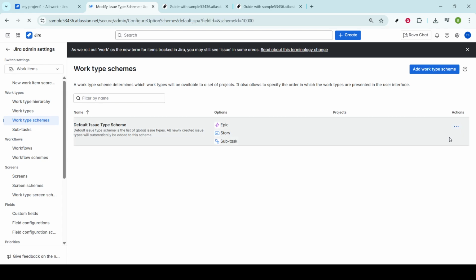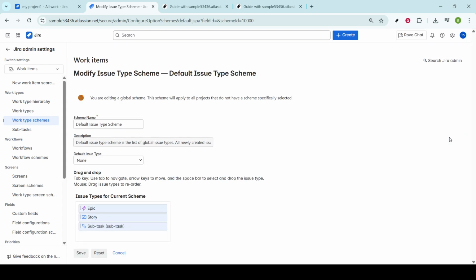Upon selecting Edit, you'll see a drop-down menu specifically for the default issue type. This step allows you to choose a different issue type from the list provided. Here, choose the one that you wish to set as the new default. Selecting the appropriate issue type really depends on how your team plans to categorize and prioritize tasks moving forward, so be sure to select carefully.